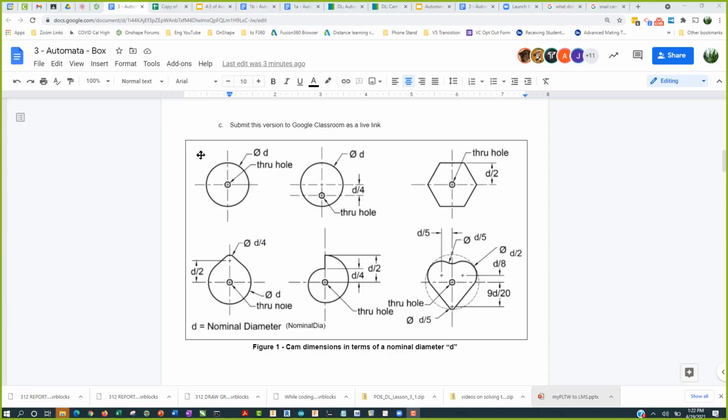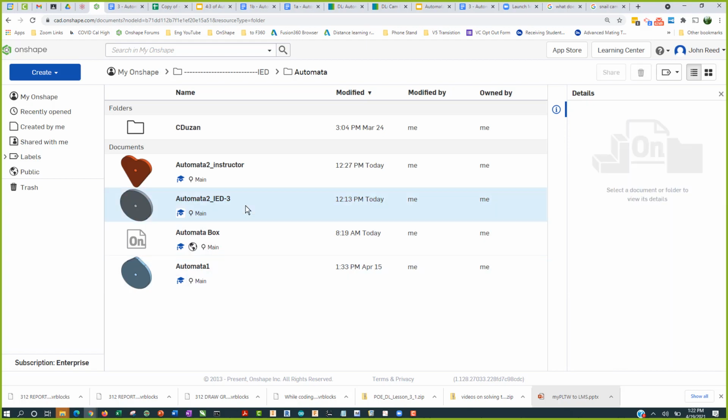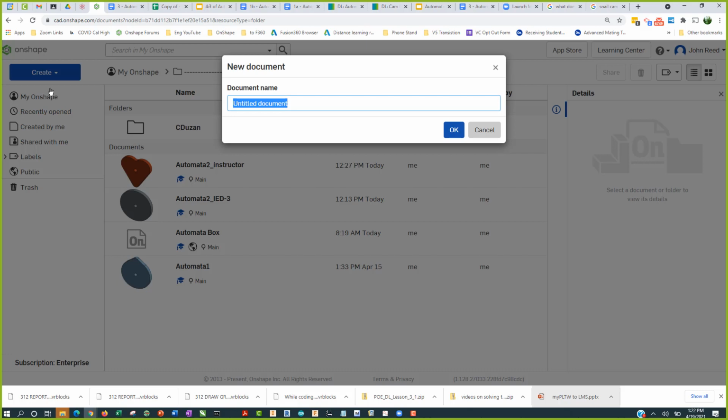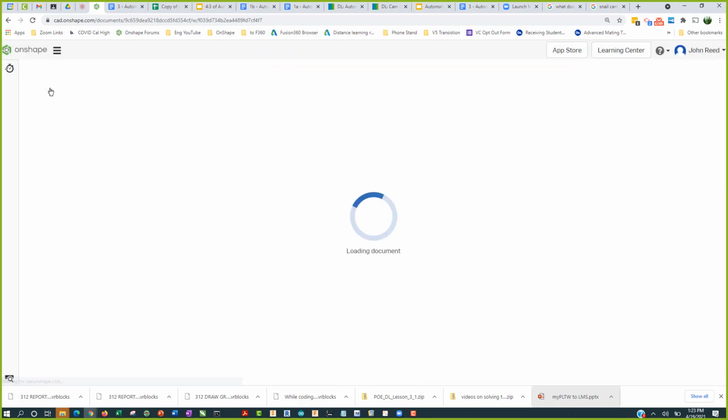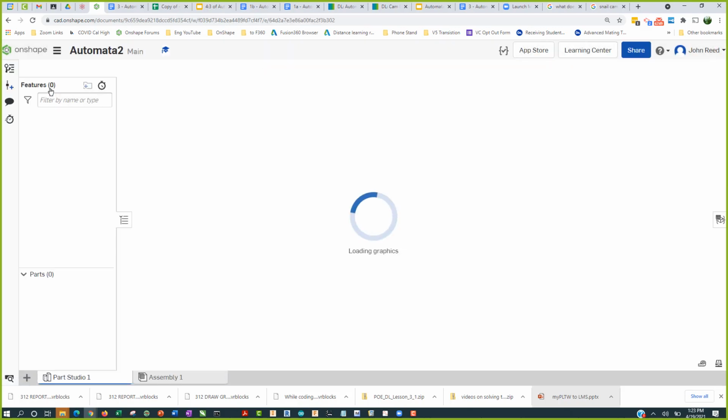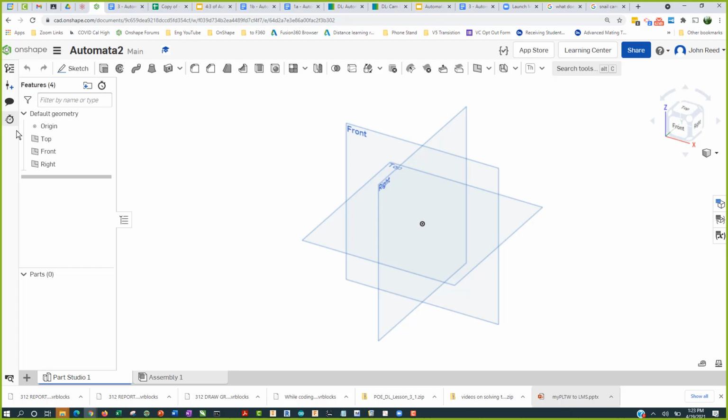Okay, I'm recording, and so let's go to Onshape here and create a new document called Automata 2. I would encourage you to follow along at home or in class. Automata 2. And we're ready to make one of the cams, the hex cam.